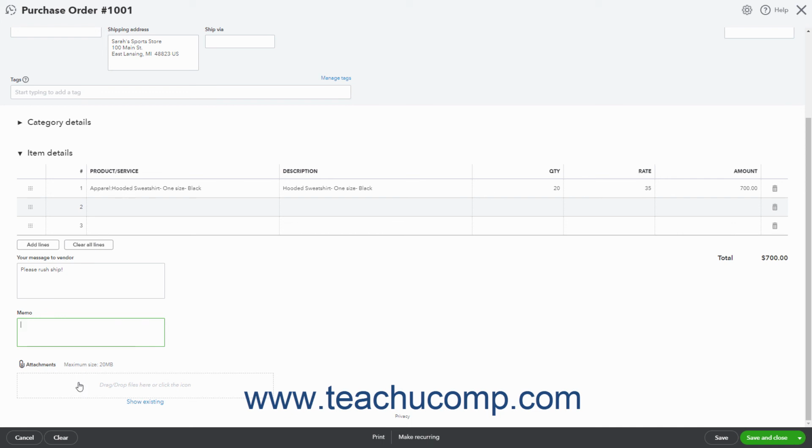In the toolbar at the bottom of the window are buttons for Cancel, Clear, Print, Make Recurring, Save, and a drop-down Save and Send button. The choices in the Save and Send button's drop-down menu are Save and New and Save and Close. To cancel the purchase order, simply click the Cancel button. To clear all the data from the current purchase order, click the Clear button.